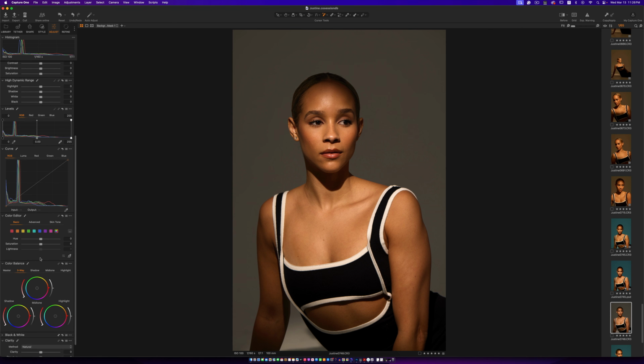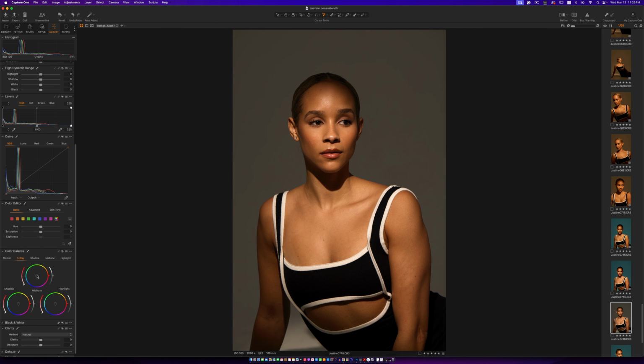Okay, so for my background, it's very easy. All I have to do is come down to my color balance and then just mess around with my color balance. So my shadows, come in here, just mess around with the colors. As you can see, in a few minutes we've probably gotten here. Just mess around till you find a color that works for you.